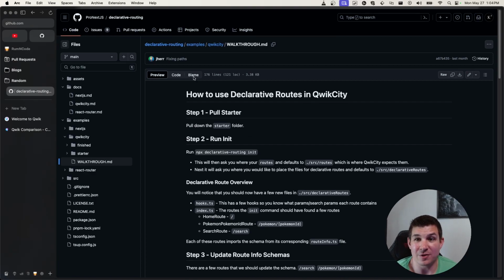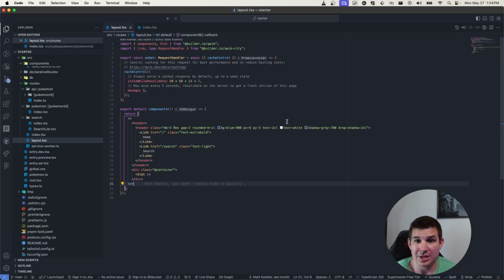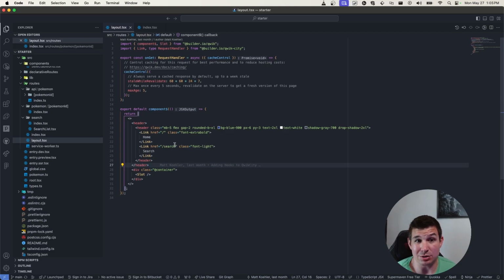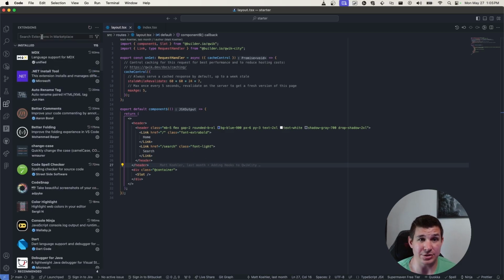So the first step in here is to obviously pull down the starter code, which I've already done. Before we go on to step 2, I want to do a quick brief walkthrough of the code. We have a couple links where we pass our hrefs. As I said earlier, QwikCity does have an extension which will give you some decent help, but once again, that won't yell at you if a route changes or if you're not passing the proper params, etc.